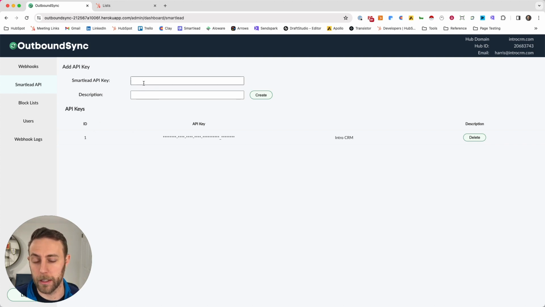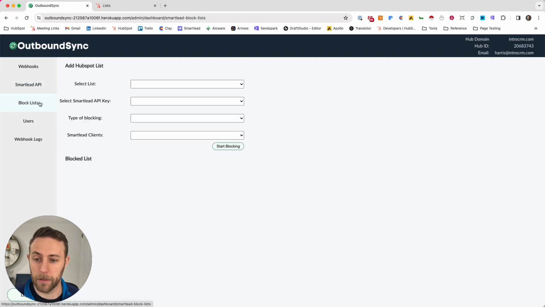Now, the first thing that you're going to need to do if you want to be blocking things is you have to connect to your Smartlead account. And so now OutboundSync is officially a two-way sync platform. You can go from HubSpot back to Smartlead. Before, it was just taking the campaigns in Smartlead and pushing them to HubSpot. So now it's a two-way sync. Once you've got your API key connected, you can describe it, give it a little name or whatever, and then you jump over to block lists.